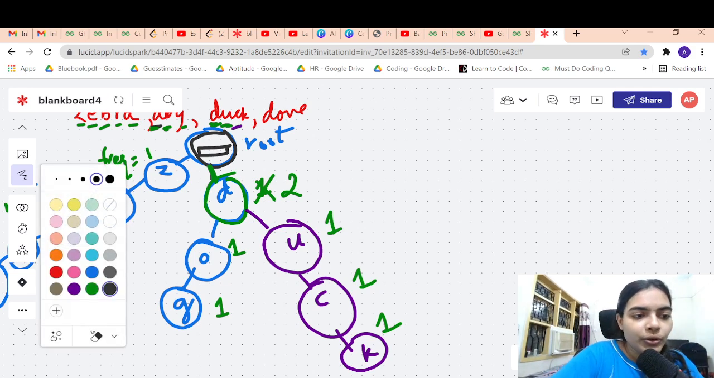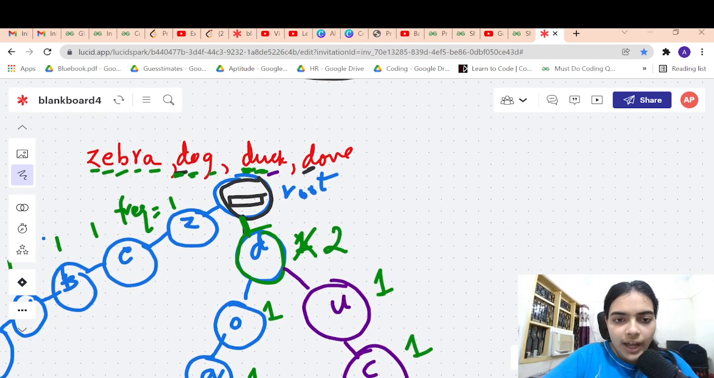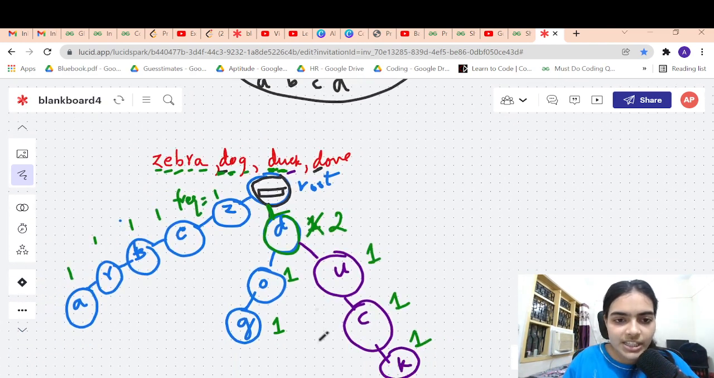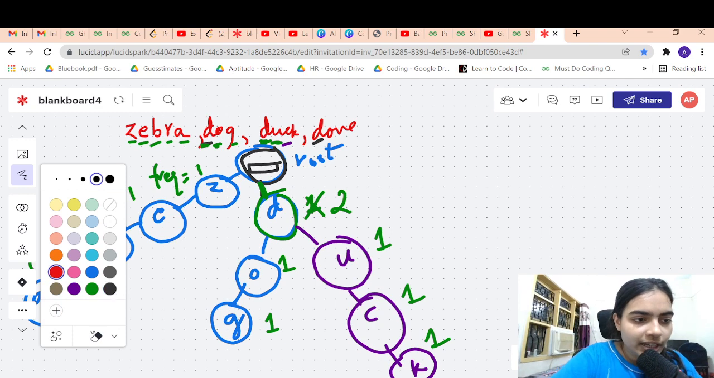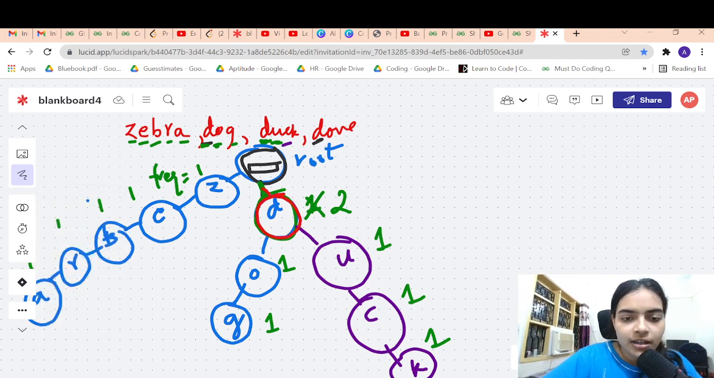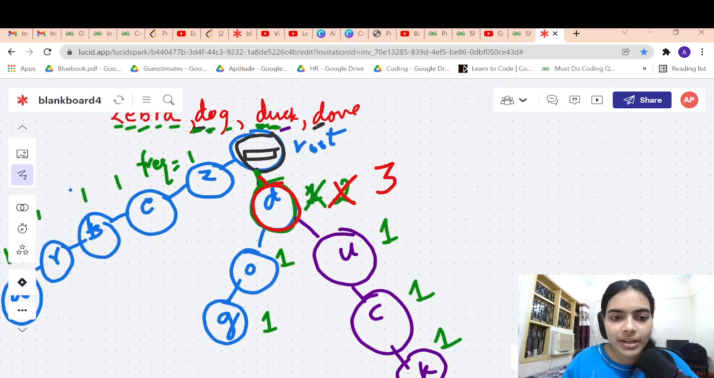Now let me quickly do the same thing for dove. So first I will check at the D position, D means at the third index. Now it is existing. So let me take red color. It is existing, so I will just go and change my frequency. Now my frequency becomes equal to 3.